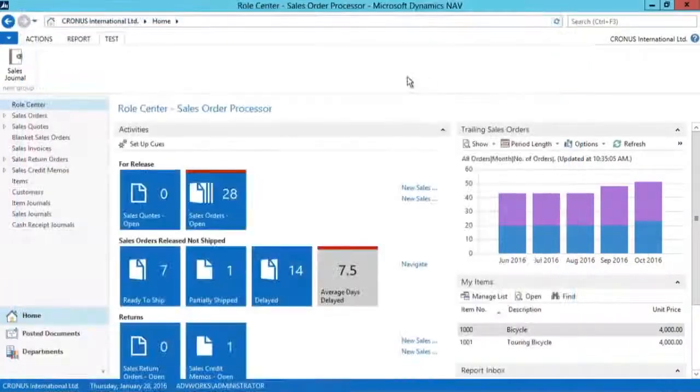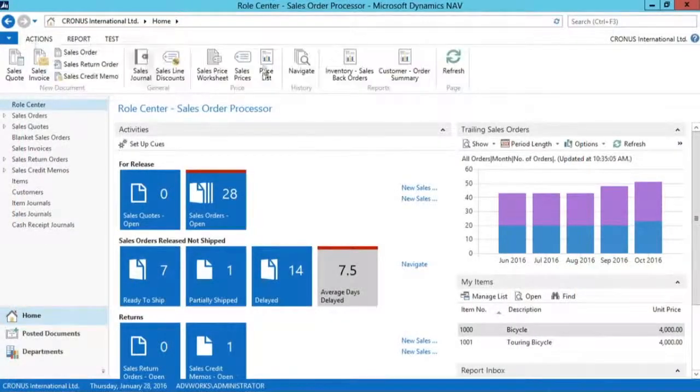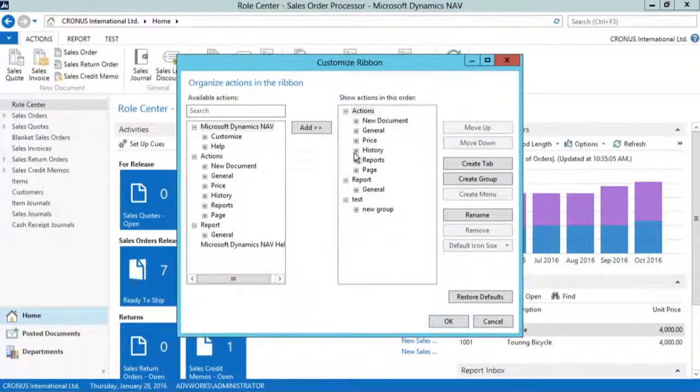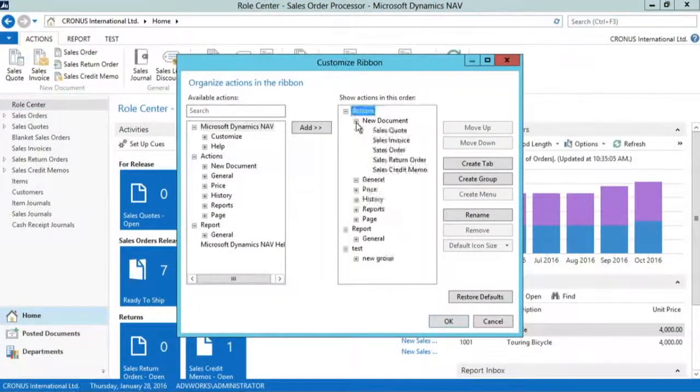So let me go back to my role center. And I'm going to customize the ribbon again. And let's have a look in the Actions tab. I have some new document options. I can create a new sales invoice. And I can rename the action New Sales Invoice Steven. This is my action. I can also select an action, and I can change the default icon size. You can use the default or make it a small one or a large icon size.